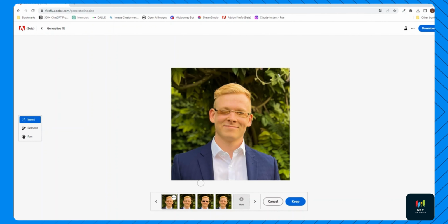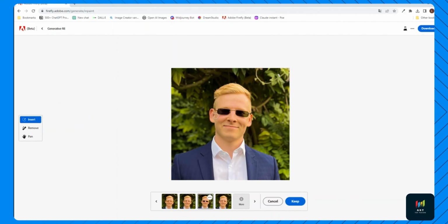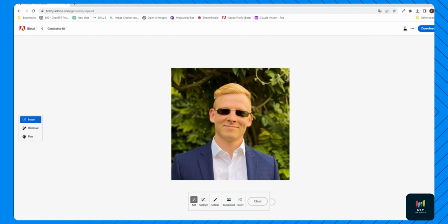And there we go. So let's look at these. This one also doesn't look too good. And that one actually looks pretty good. Yeah, I like this one. You can still see my eye a little bit right here. And this actually looks quite natural. All right, so let's hit keep on that one. And then let's continue editing this a little bit.